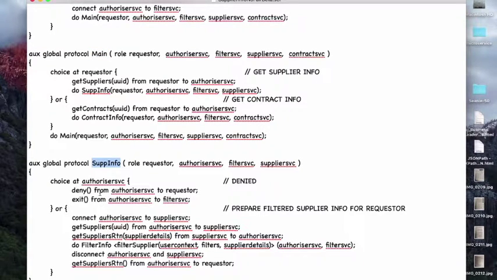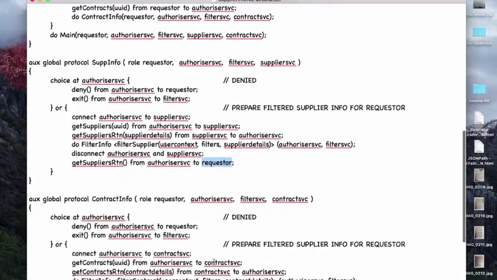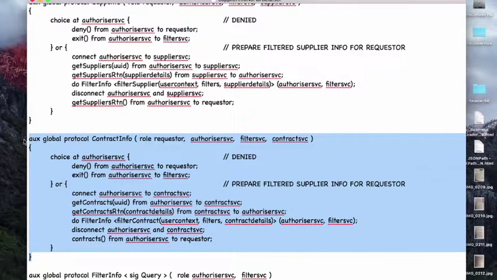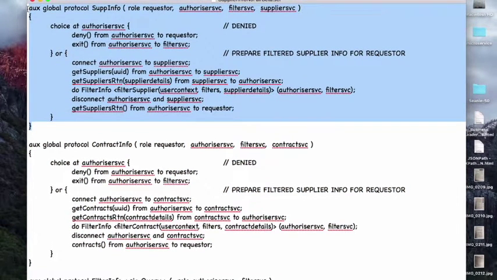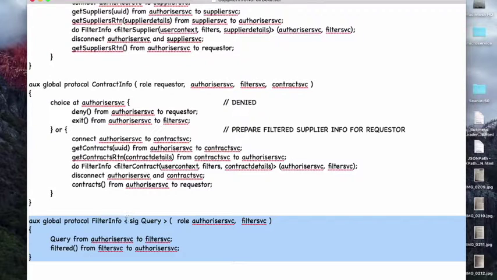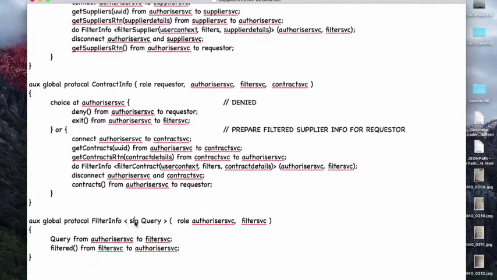If you go get the supplier details, it might deny you, or it might say, yep, that's okay, in which case it connects to the supplier service and sends your request onto the supplier service, and then it does this fancy bit where it will pass the appropriate details in a sub-protocol called the filter, which is just below. Getting contract information is exactly the same pattern, and the actual act of filtering itself has this interesting method signature because it can be parameterized on a function, so it's kind of like a lambda approach to passing functions, and that's what does the filtering. So that captures all the use cases.